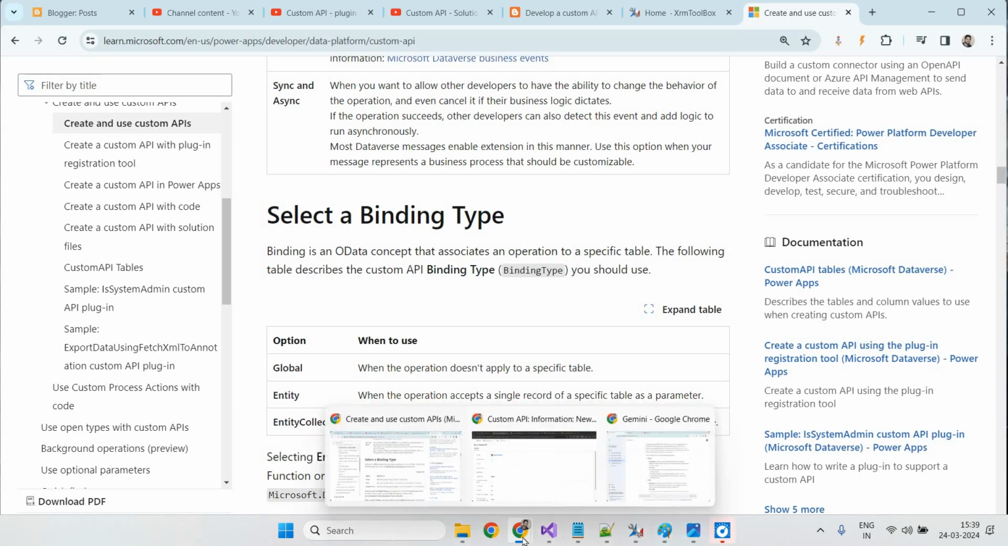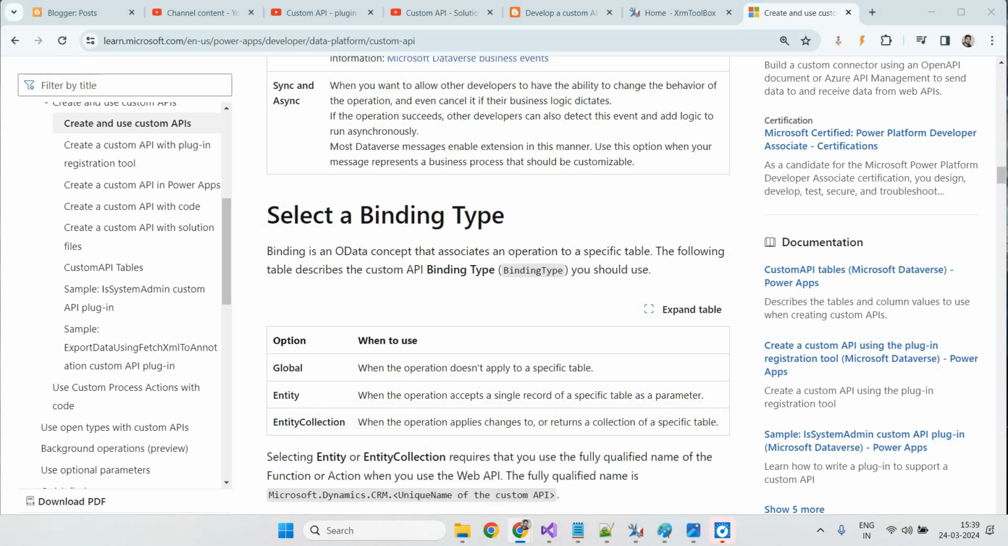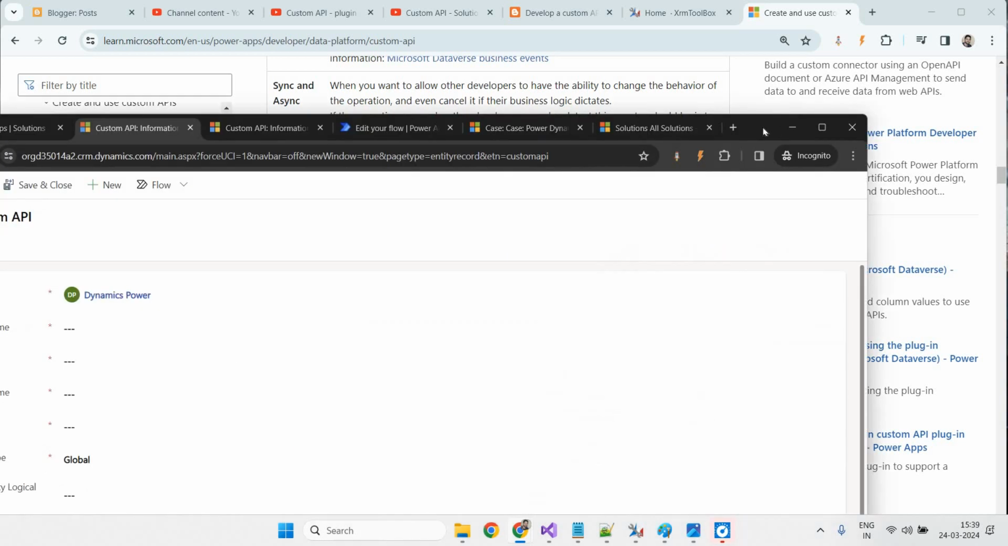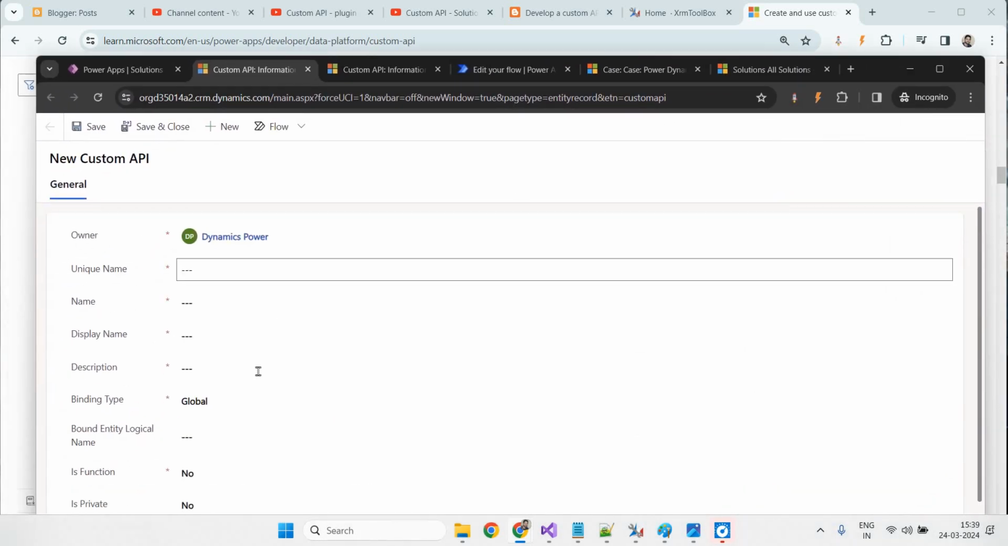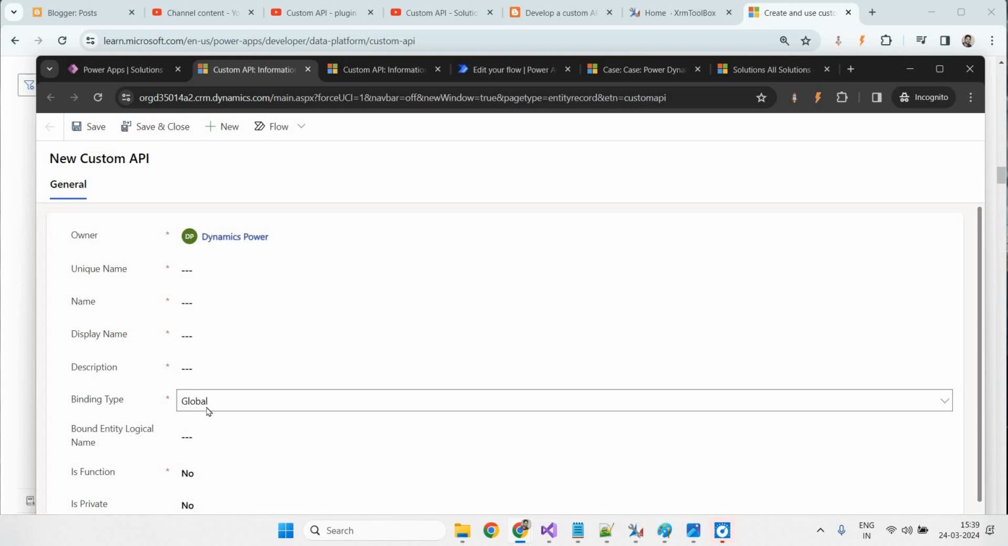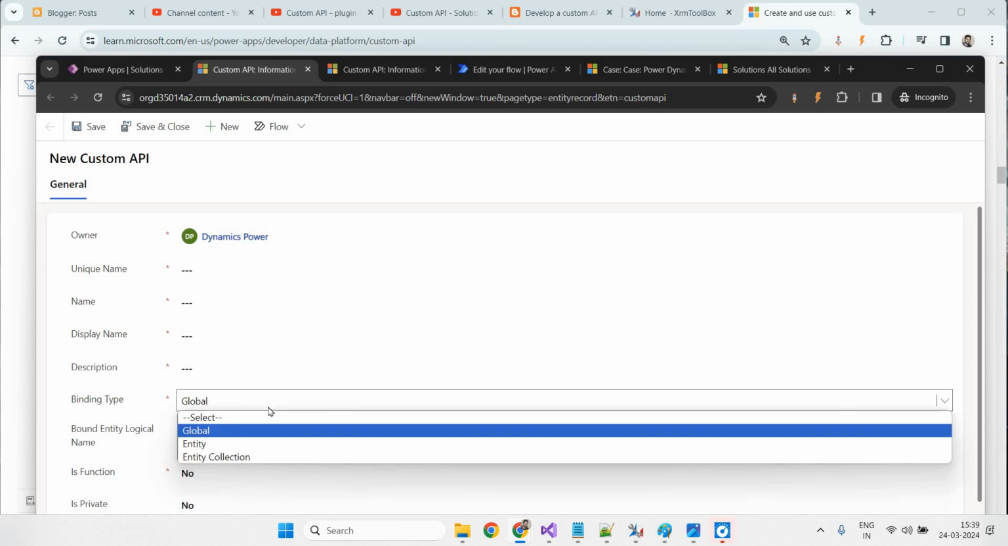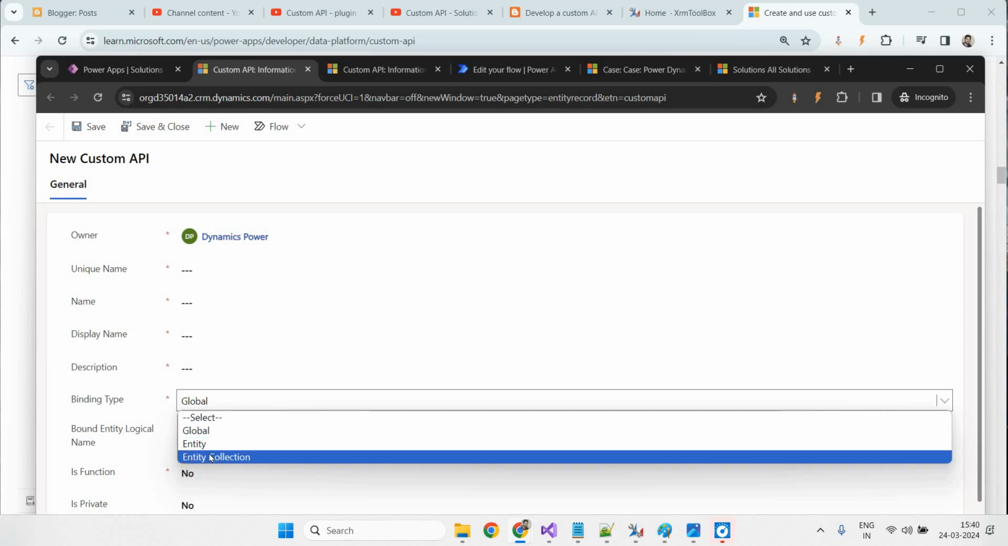Just to show you, this is a new page to create a custom API in Power Apps. Same thing. You can create it with a plugin registration tool or solution file or XrmToolBox, anything is fine. So you can see here global, entity and entity collection.